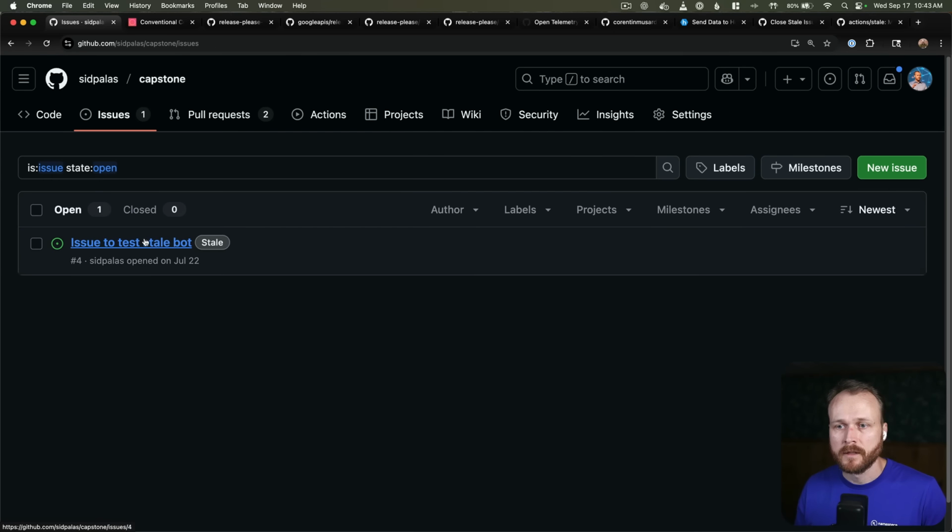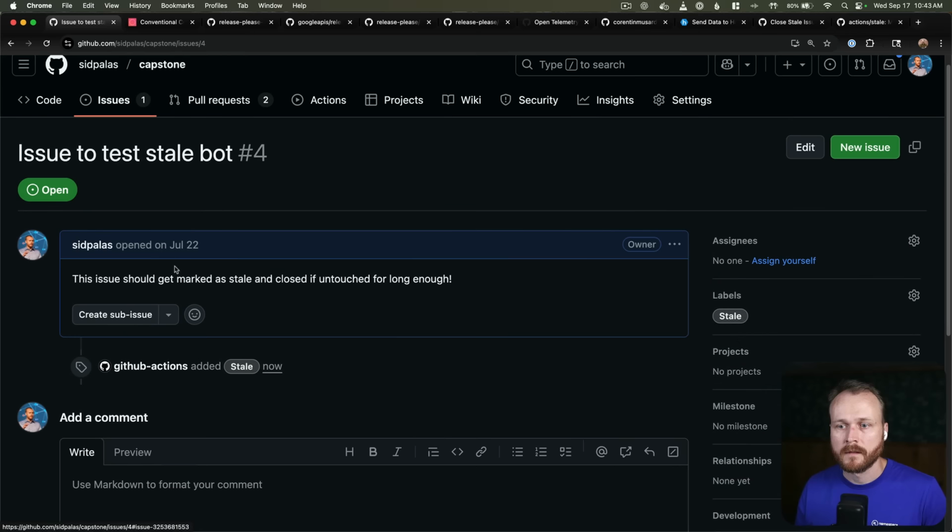If I go to my issues to test stalebot, it didn't add a comment. It added a label, stale, and now it will use that label. And after 7 days, if nobody has touched this issue, it will go ahead and close it. So a workflow like this is super easy to set up and helps to keep your repo tidy.